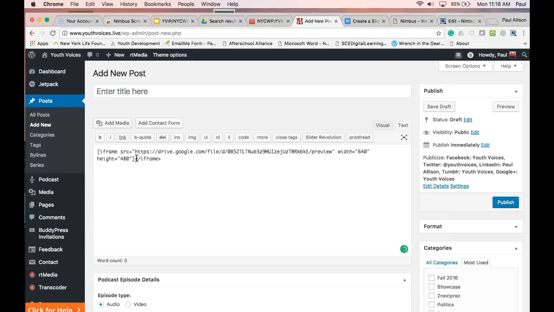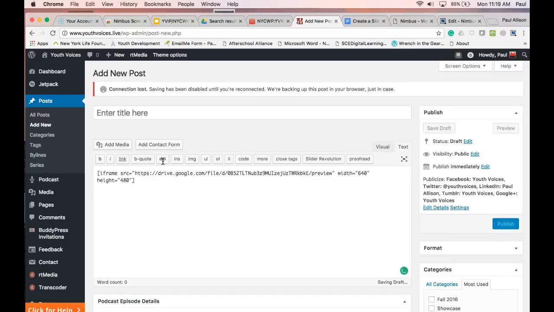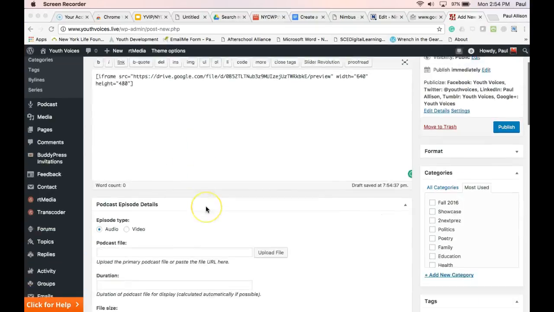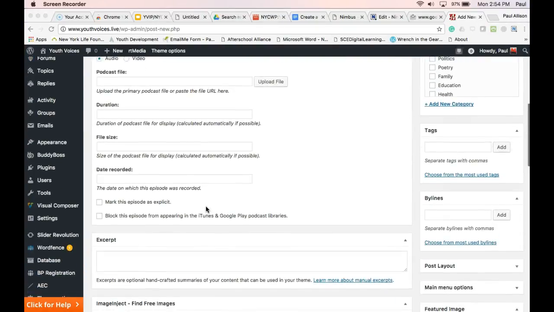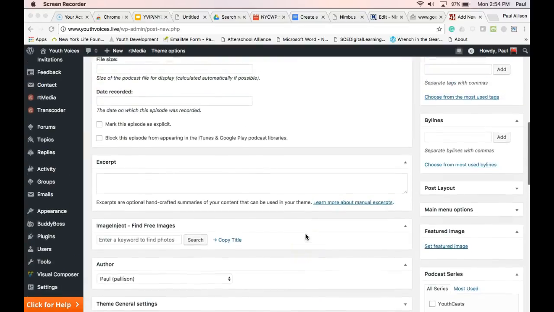Delete the angle bracket front slash iframe, angle bracket. See how to do this in another video. Be sure to add a featured image and a title, then publish.